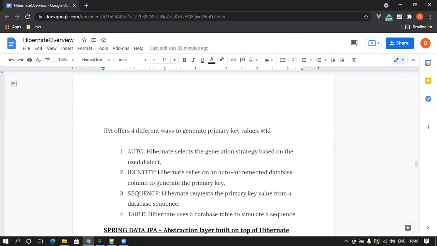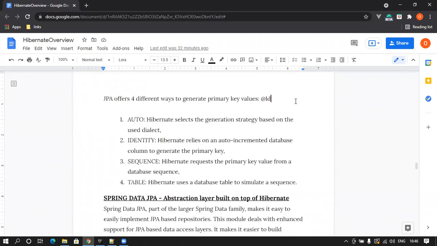Now, if you remember, in our entity classes where we do @Entity and @Table, we provide another annotation called @Id, which means that we want Hibernate to automatically generate values for our primary key column. So what does it mean? I don't want to create a value for my primary key column every time and insert it into the database. In that case, you can ask Hibernate to do that for you, but it does it in different ways. So it provides 4 options.